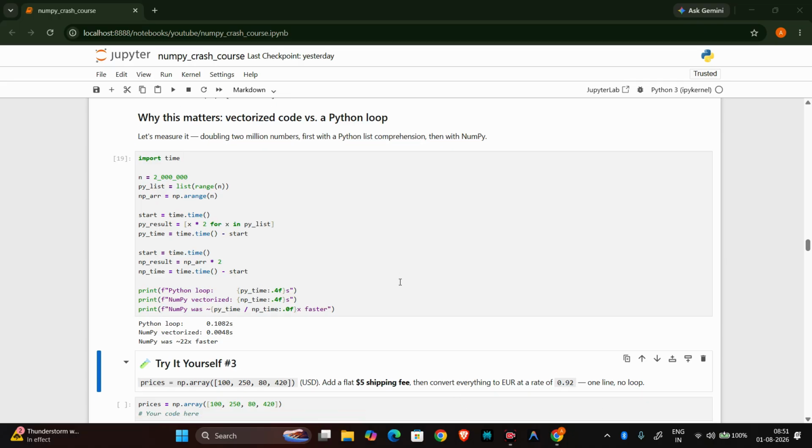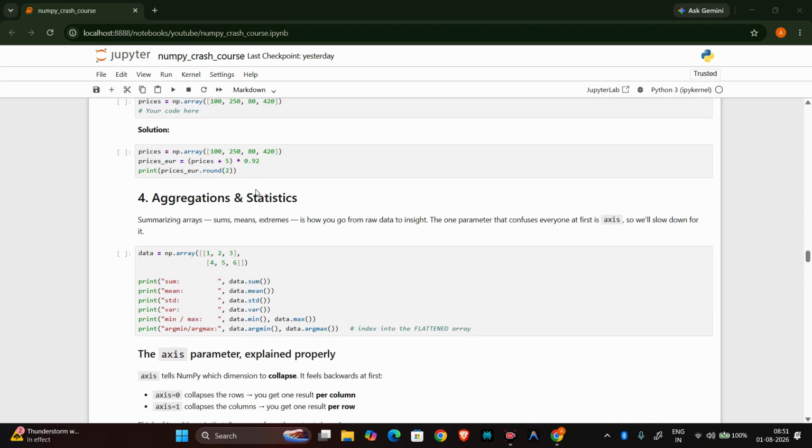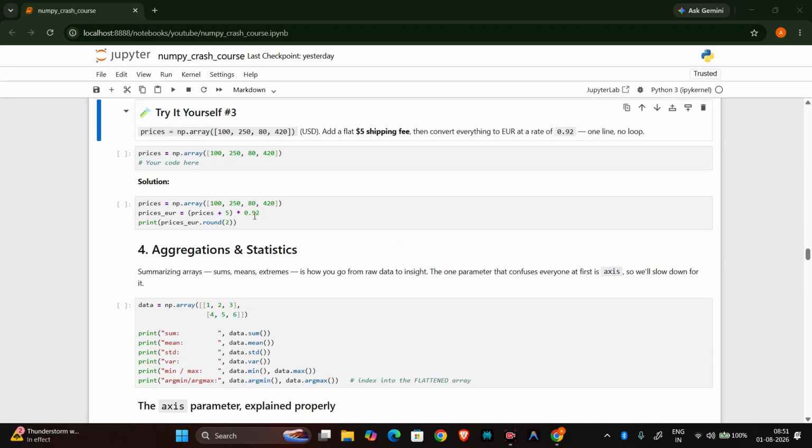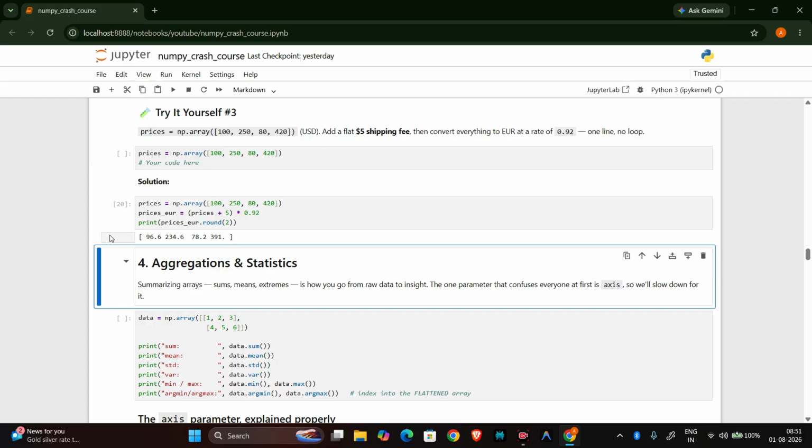Next we have an exercise. Here you can perform the same. It is saying add a flat 5 and after that convert. So you just need to use plus 5 here, because it will be performed element-wise. Similarly, after adding plus 5, we need to perform the multiplication using 0.95. So we will get the result. Okay, so you can see we have a result here.